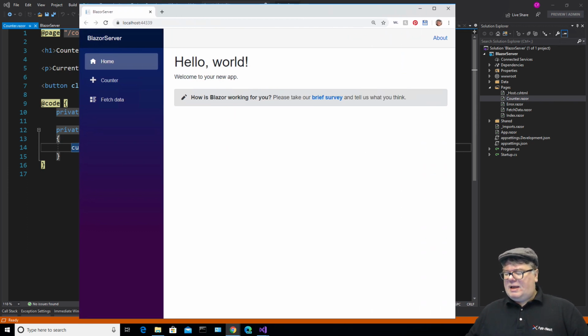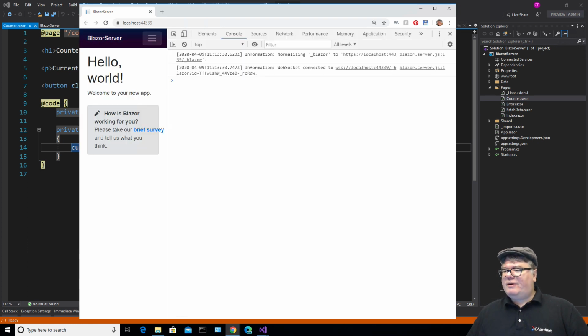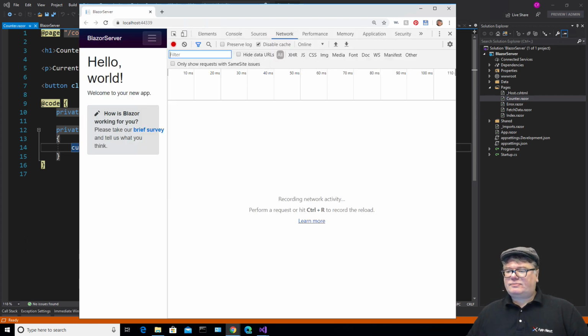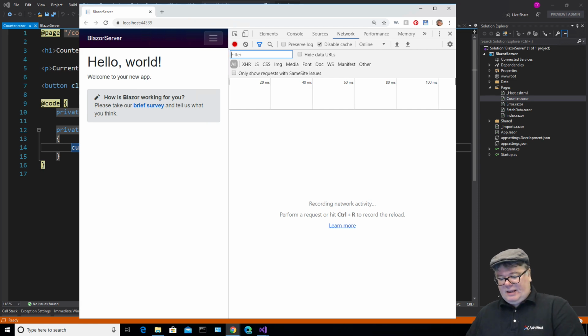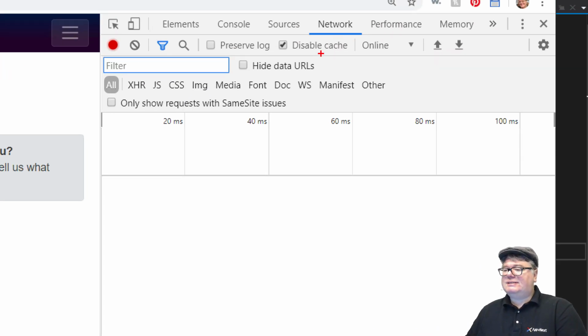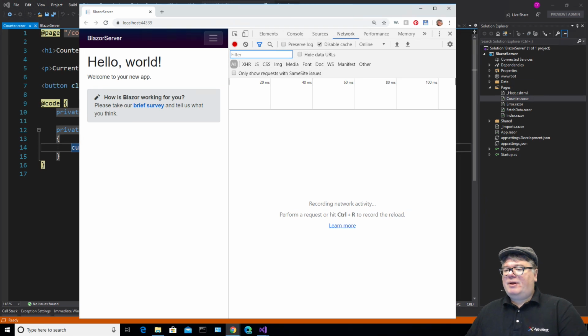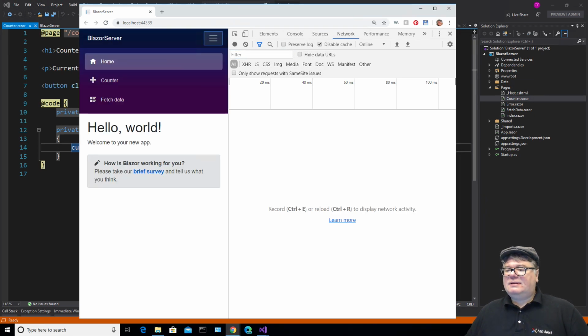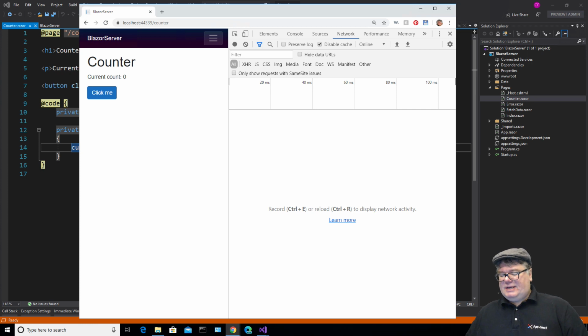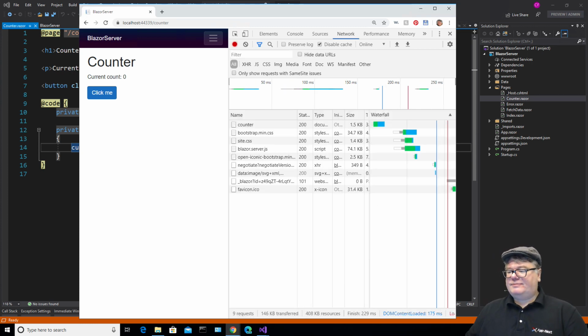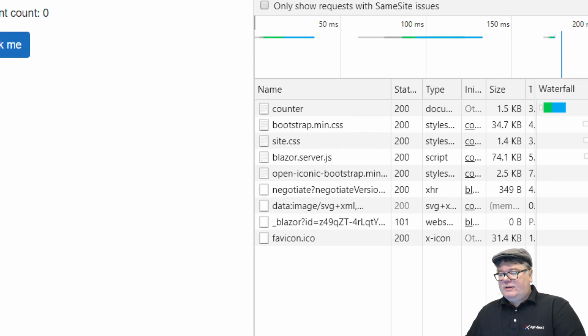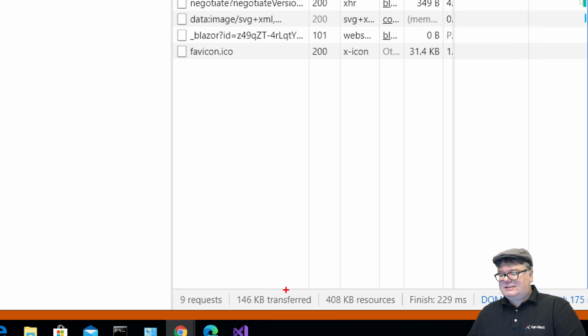So I'm going to press F12 here and get the network tools. And also notice that my cache is disabled. I want that because I'm going to watch the network traffic here. And we'll go to the counter page, and I'm going to press Control F5. And Control F5 is going to reload the page, right? So not a whole lot of stuff was transferred. 146K. Not a whole lot of data.